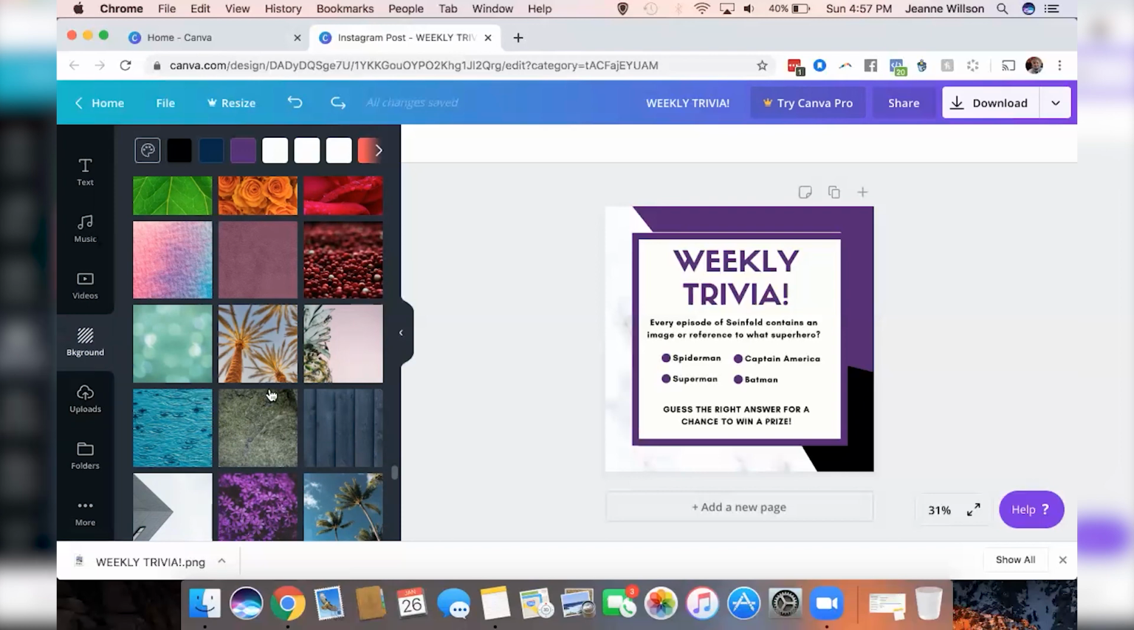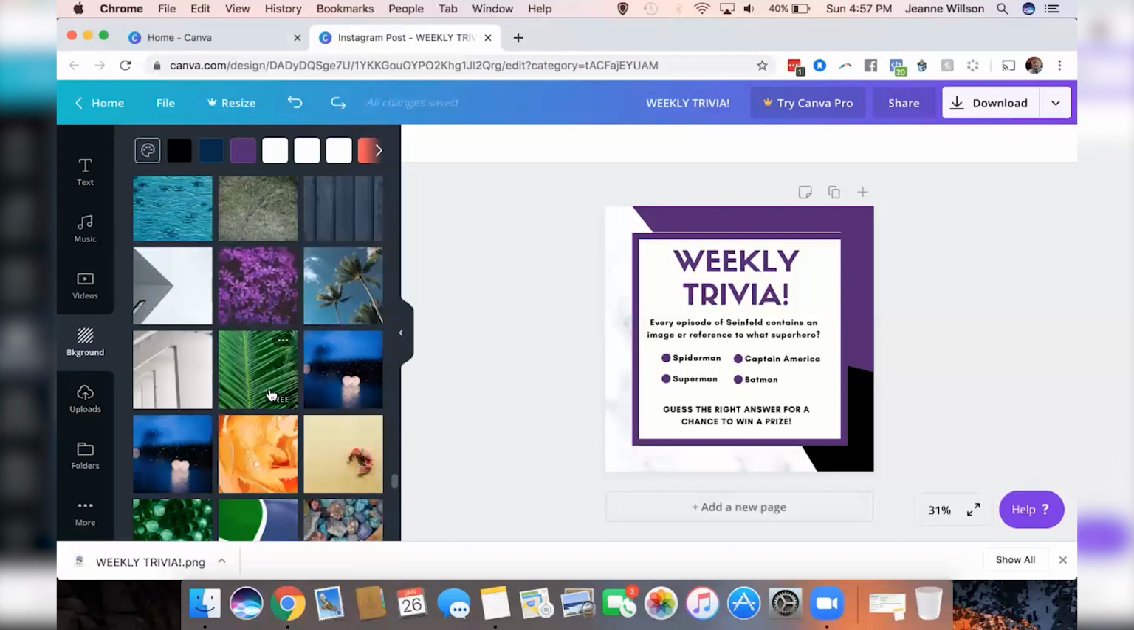So one thing you might want to think about doing too is to think about what you want to create and then coming in here and trying to find it, versus coming in here and finding an image and then trying to create the post to go along with it. So just a thought there.